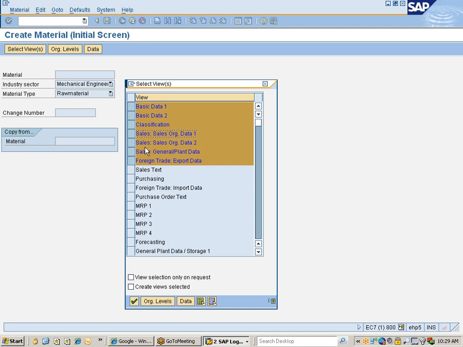For example, when you are working on an implementation project, you need to create something called screen sequence. What does screen sequence mean? The sequential order in which the screens appear whenever you create, change, or display a material master. That is called screen sequence. Now, we are going to work with screen sequence in today's class.